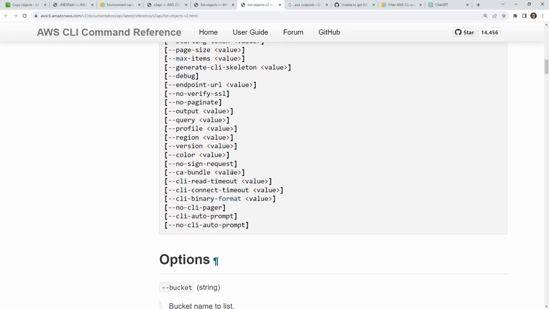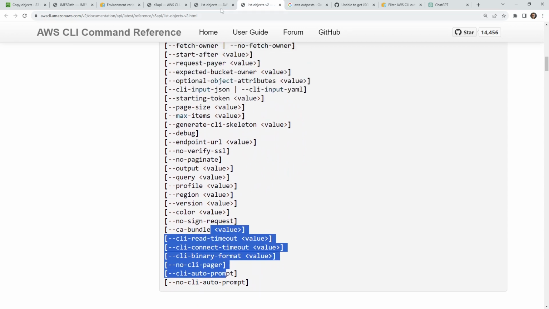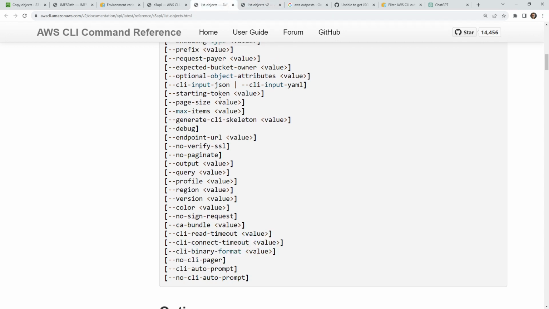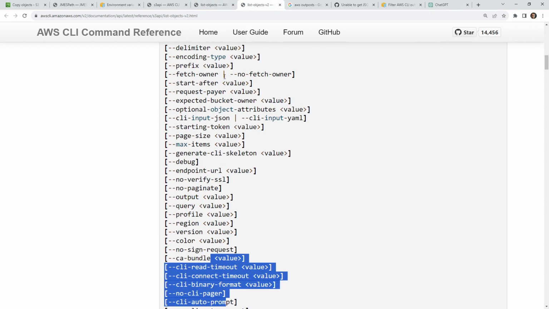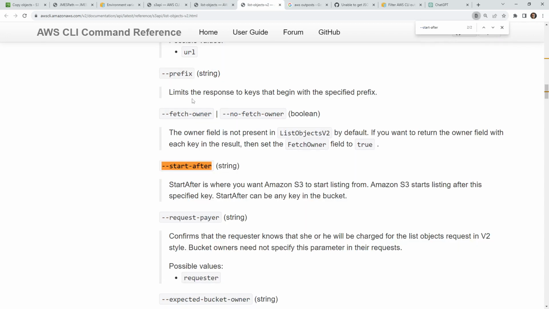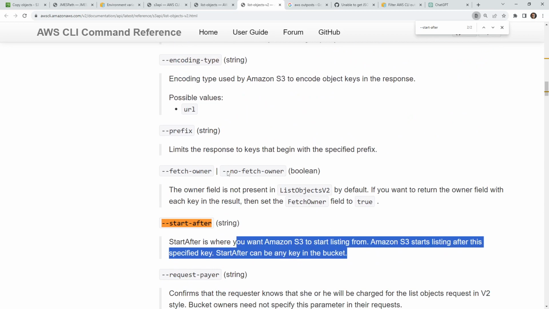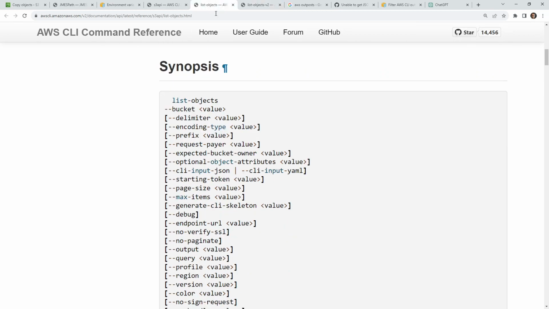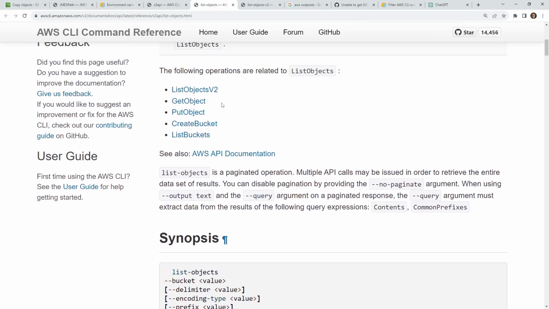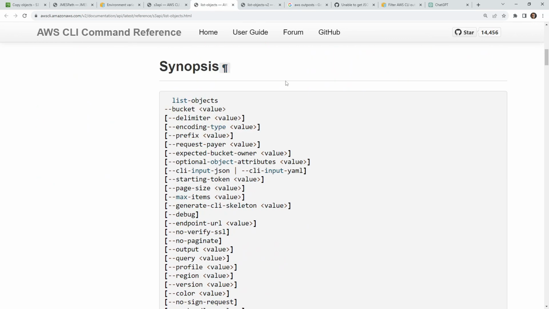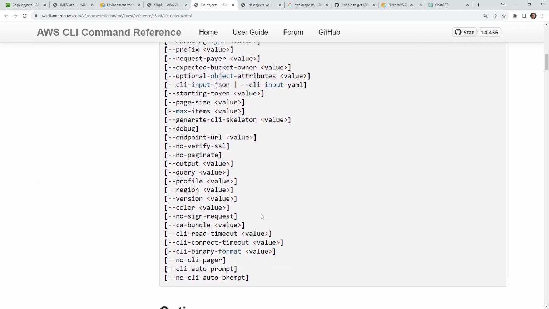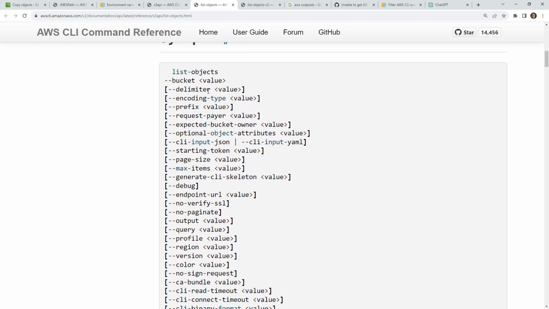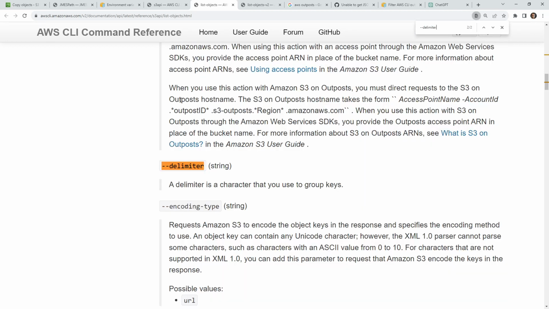I think this one actually has more flags. Maybe some of these CLI options, I'm not sure. Nope, they're there as well. So this one has a start after flag. That's probably one of the big differences here. It starts listing from Amazon S3 after the specified key. That could be useful if you have a very, very large bucket. So not really seeing much of a difference there, but what I wanted to see in the list objects was, is there a way to exclude the prefixes? And I don't think so, but we can set a delimiter, which is kind of nice.